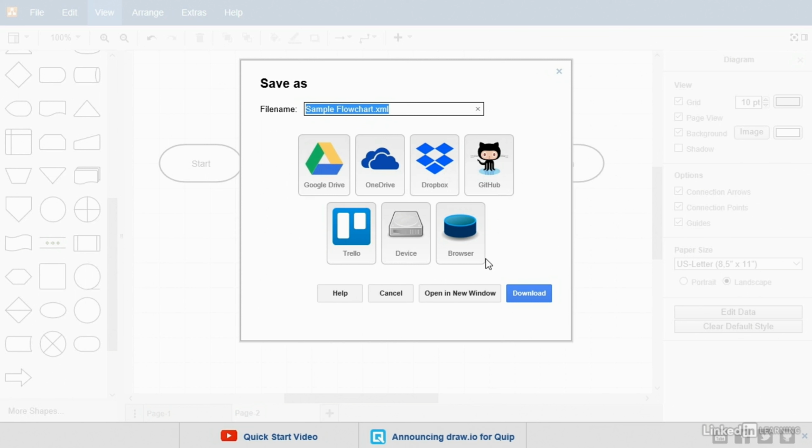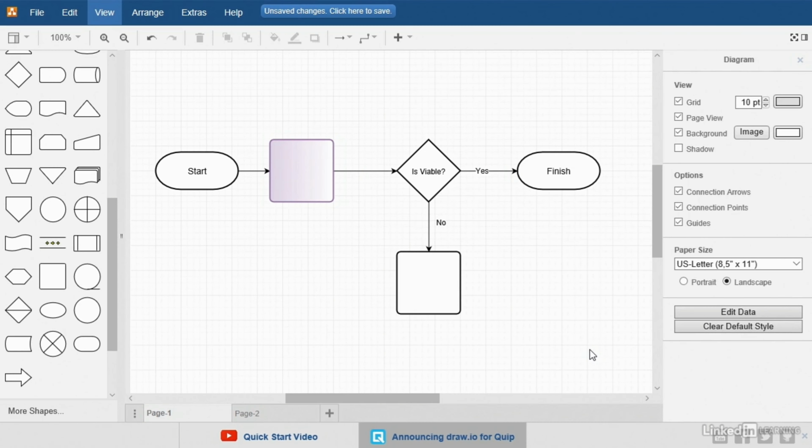So all in all, draw.io is a very powerful tool. And surprisingly enough, it is free for anybody to use. Oh, and one last thing I'll mention before I go is that if your process is simply too big to fit on a one-page flowchart, it can be a great idea to create a simple high-level overview on page one.